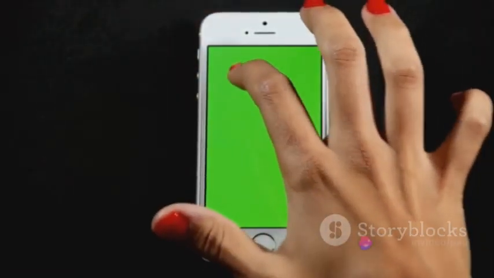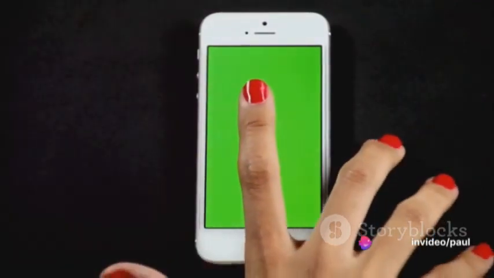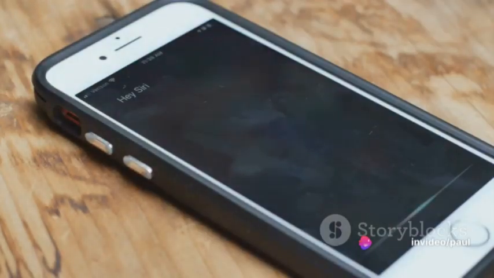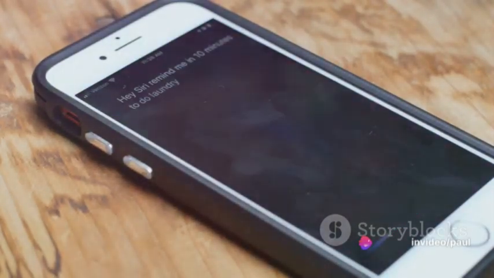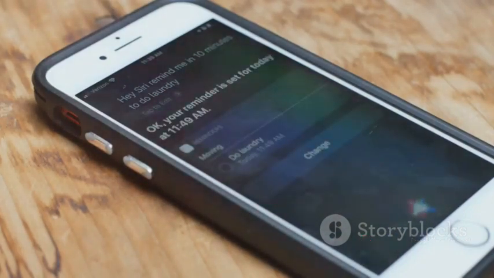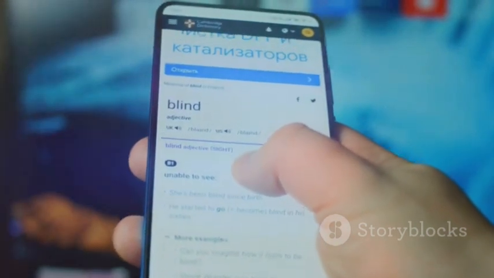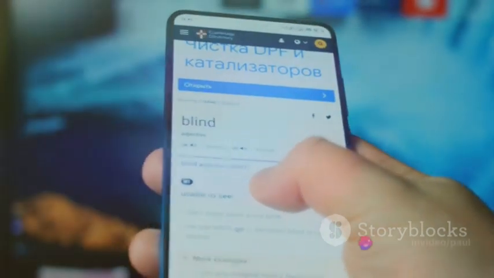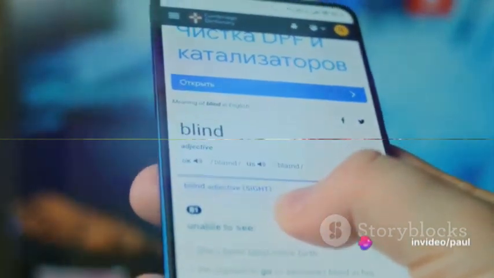VoiceOver is a gesture-based screen reader that lets your iPhone speak to you. It tells you everything happening on your screen, from battery level to who's calling to which app your finger is on right now. It's an incredibly powerful tool, designed to make iPhone accessible for everyone, especially those with visual impairments.